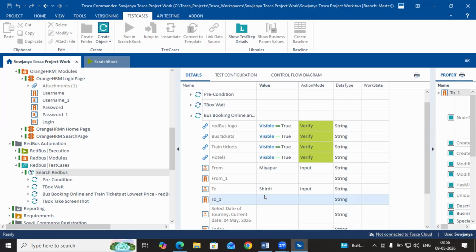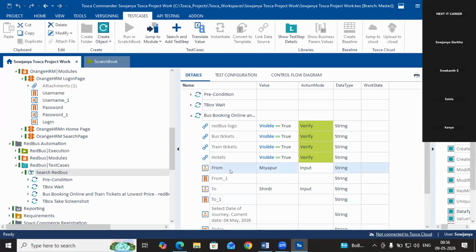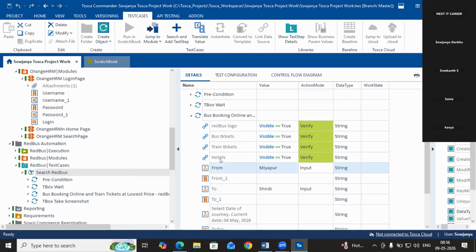Now you are passing the Miyapur, but before passing the Miyapur, make sure to select click operation on that and then select Miyapur. I need to put the cardinality for from and ask it and again input. Exactly. So change the cardinality to from. The first action mode in click with action mode as input, then Miyapur action mode as input. Both the cases input only.